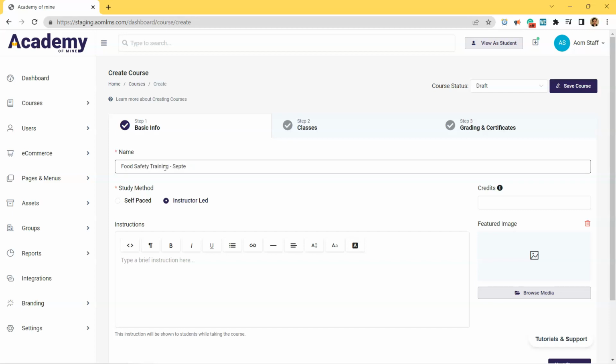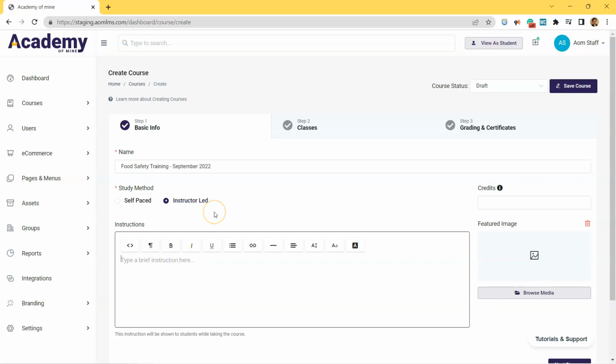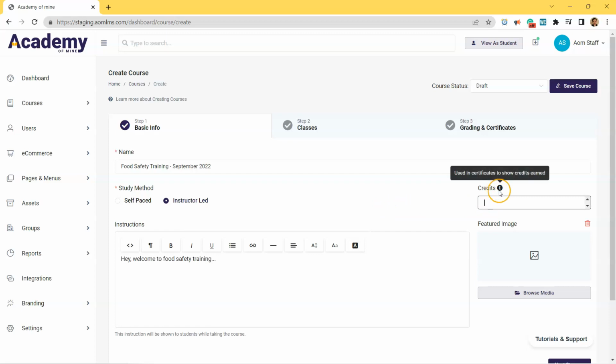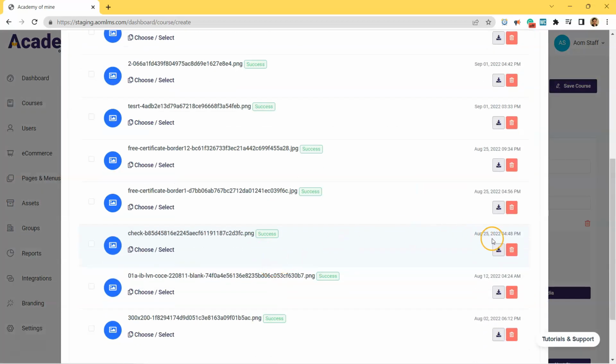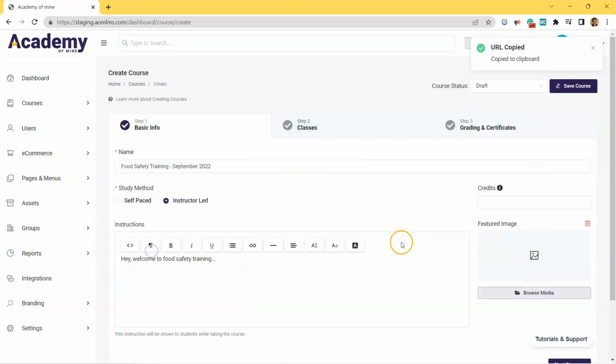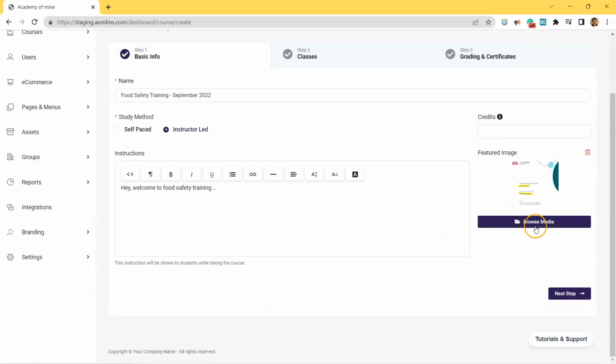September 2022. And then the instructions will be shown to students while taking the course. So obviously putting a sentence or two here is definitely beneficial to create that foundation. If the course is accredited, you can also add the number of credits this is worth here, and you can browse images and upload an image from your media library or upload an image that you download or create. This will be essentially the cover art for your course.